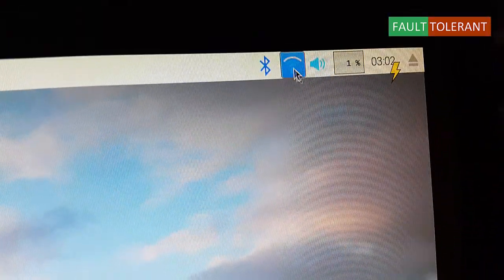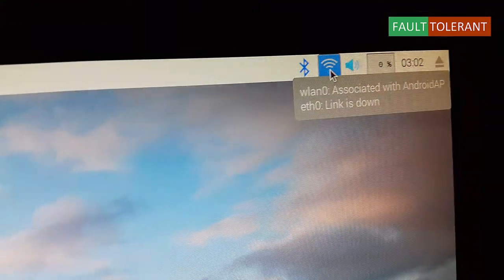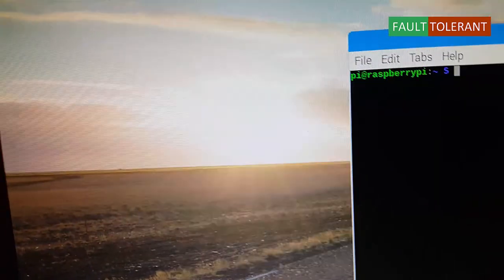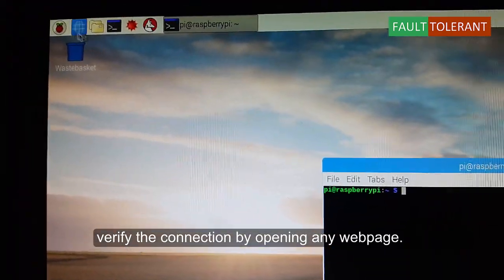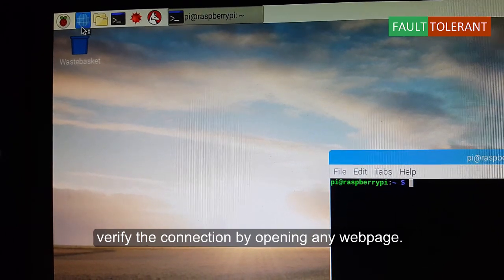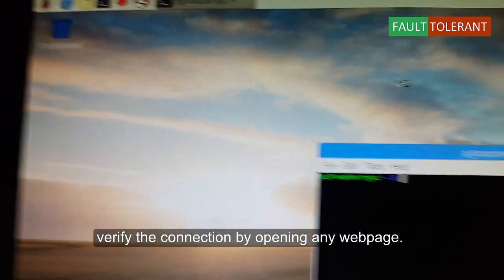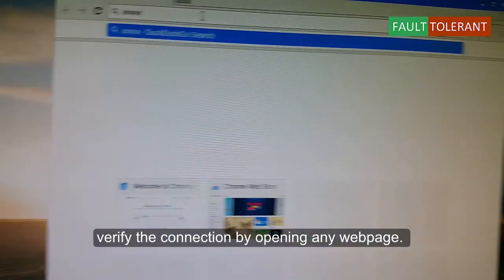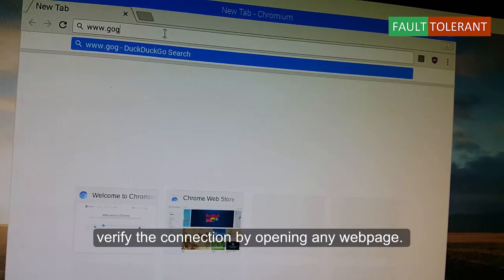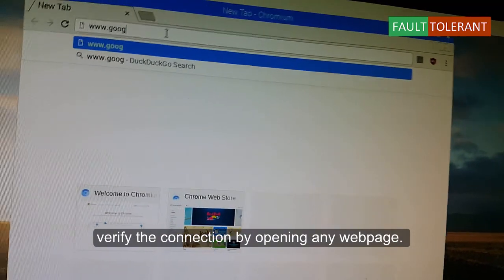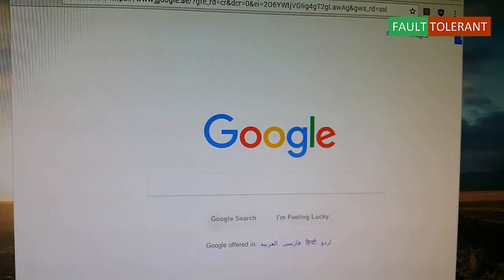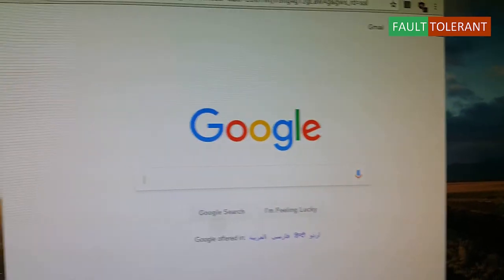Okay, it's gonna wait for a while. Okay, 192.168.43.64. Probably I'll be able to log in. Open the web browser, and we're gonna check whether I'm able to get internet or not. I'm gonna try www.google.com. Okay, it's working. Internet is working.